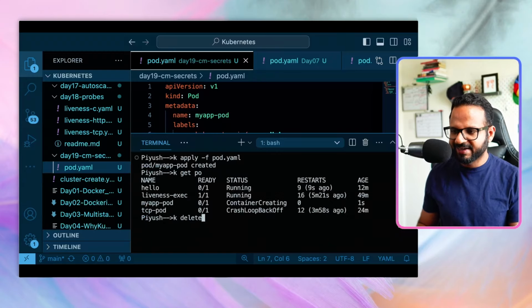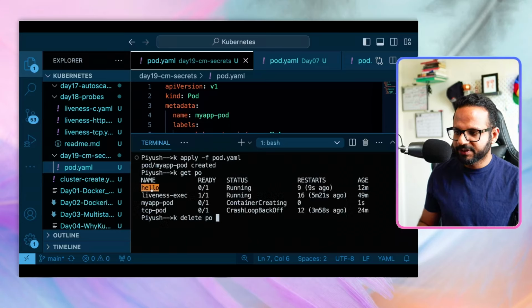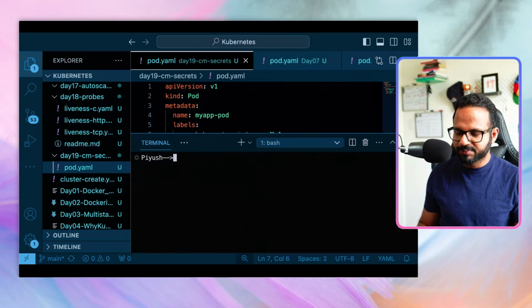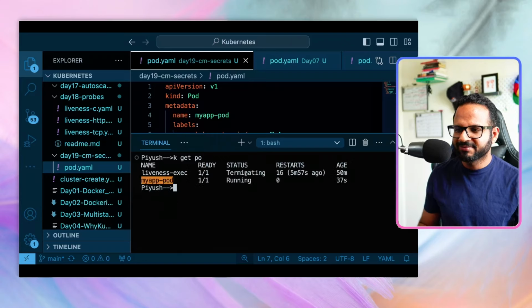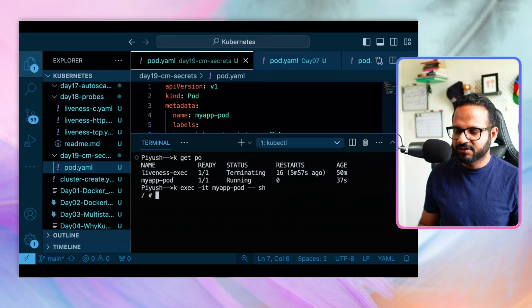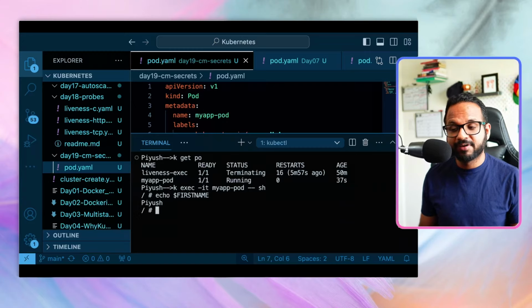I'm gonna clean up the previous pods. I don't need those anymore. Okay, they've been deleted. Now if we do k get pods, the pod is running. That one is still terminating, so that's okay. It will take its own time, not worried about that. I'm gonna exec into this pod, exec, and then -- sh, and I'm gonna print the environment variable, or I can just do an echo on the environment variable that we had. It was first name, and it is printing the value of the environment variable.